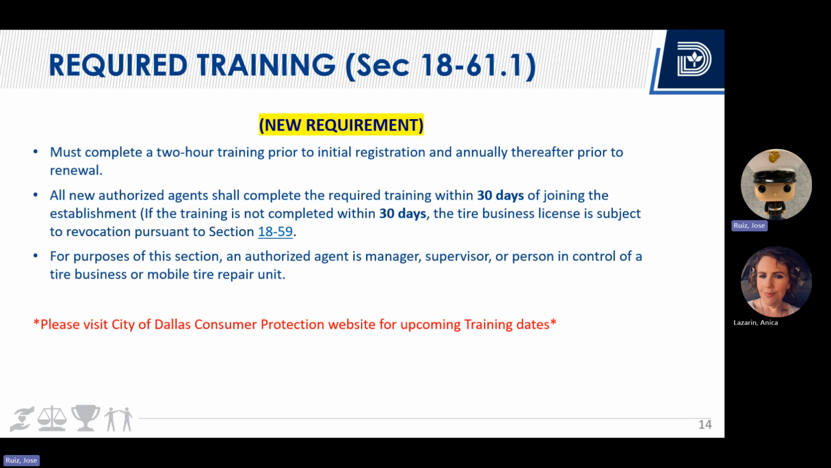We're going to continue on. If you remember earlier, I said there was required training, and I'll go a little bit more in detail. Well, this is the city ordinance. So a lot of people will say, Jose, why are we doing this? Well, if you recall, late last year, early in the year, we reached out to a lot of tire businesses, to almost all of you guys, and we said, hey, join us for a listening session and an informational session. We want to let you know what the proposed new requirements to the ordinance are.